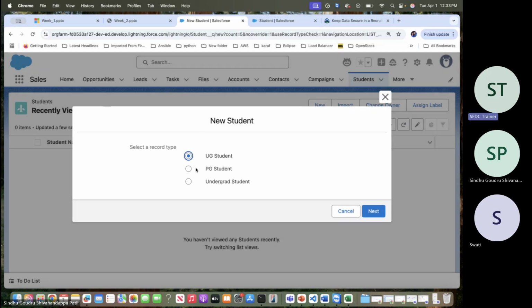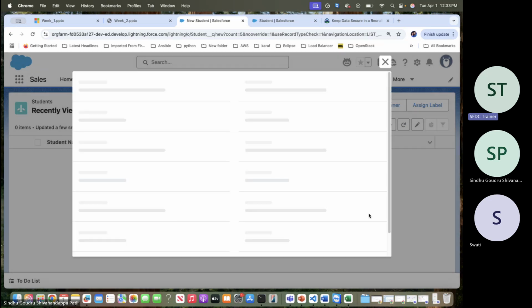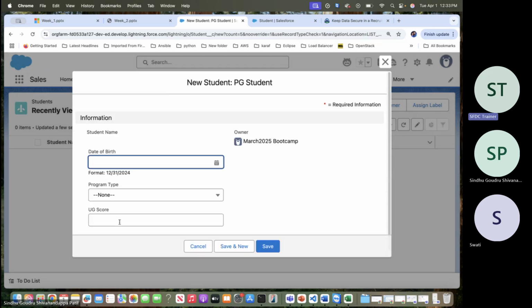Say that you select PG student, and next, do you see the score? How about you? Okay, you're still trying. How about Nitika? No score for UG, because they don't have a score. Oh, that's what you're saying. It's working, but PG?